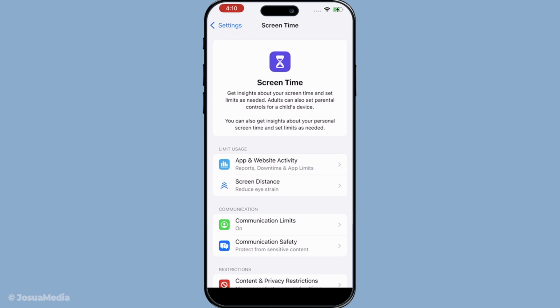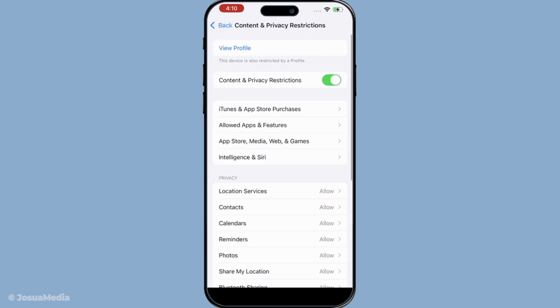The next thing we need is content and privacy restrictions, so I'm going to scroll down a bit on this page until I find content and privacy restrictions. Once you see it, go ahead and tap it. Okay, tapping it now. Alright, now we're inside content and privacy restrictions.